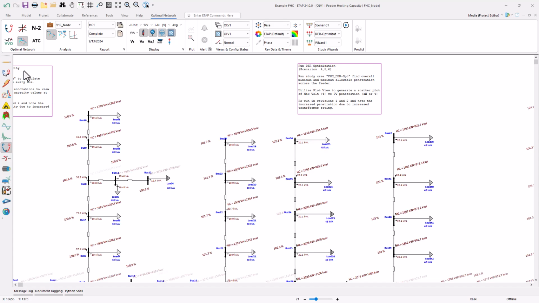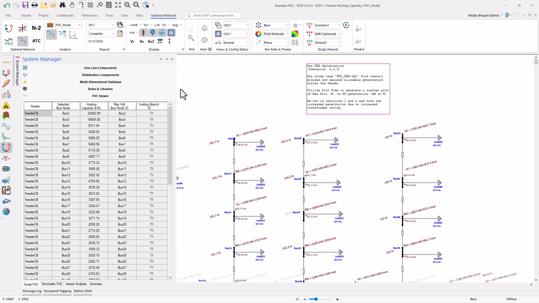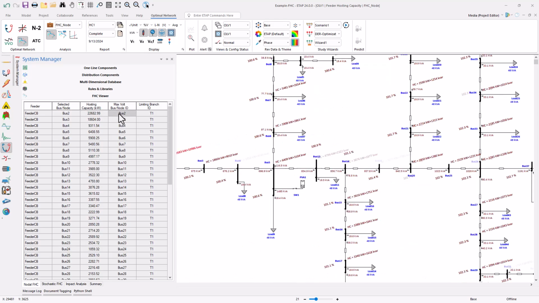You can also see this in the form of a tabulated result. You see the magnifying glass, the FHC viewer. This table provides the total hosting capacity at each bus, what the maximum voltage is when said generation is placed on that bus, and where the thermal limit is occurring. In this example, almost all of the thermal limits seem to be occurring with the transformer.